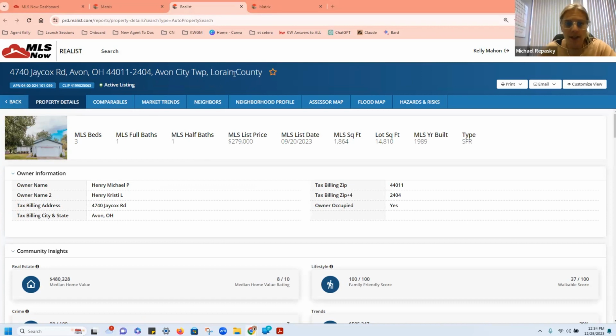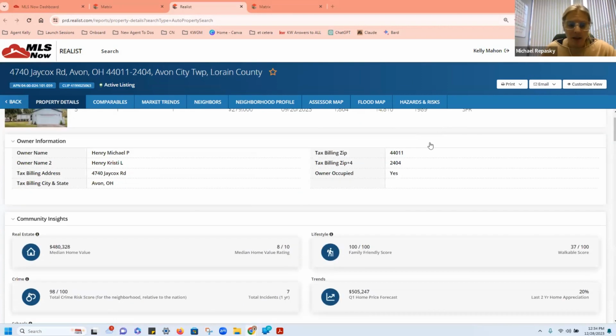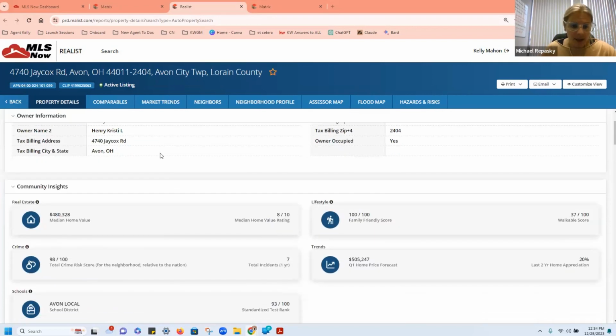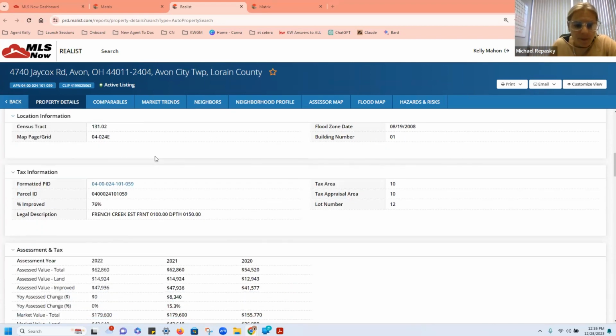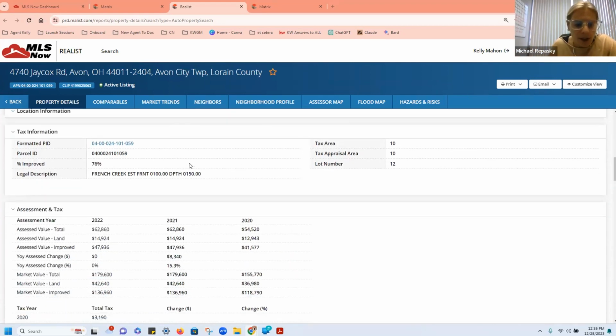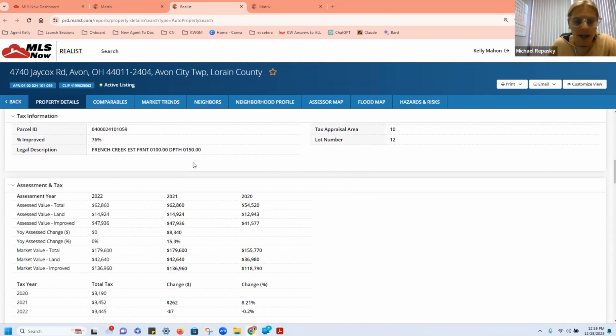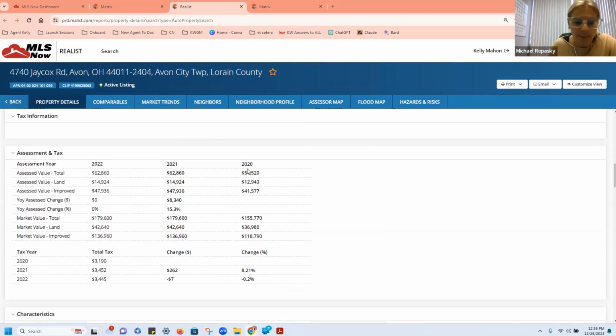So you see here, this address is considered in Lorain County, what the square footage is, when it was built, owner's names. You keep scrolling through. Just looking at this for each property is super helpful just to familiarize yourself with it. Okay, and this is also where you're going to find the taxes, the total tax for the city per year.